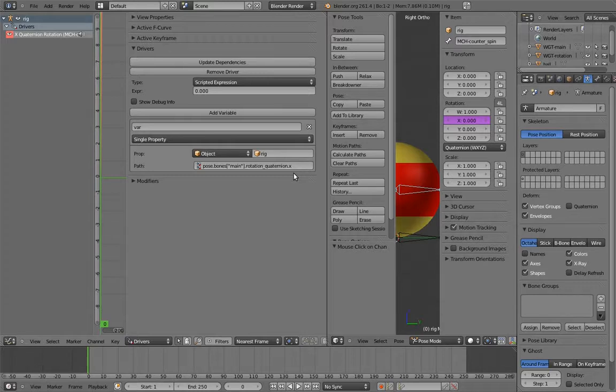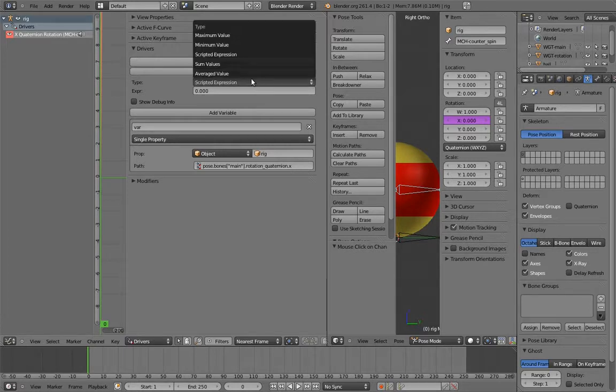We could type in the variable name in the expression field, but a simpler way, when the driver is just going to directly use the variable, is to change the driver type to sum values. This is basically like a shortcut that just adds all of your variables together. When you only have one variable, that means it's just going to copy it. Averaged value is similar, except it calculates the average value of all the variables. Minimum value and maximum value take the minimum or maximum value of the variables. It's all pretty straightforward. All of these things could be achieved with scripted expression, if you wanted to, but these are simple shortcuts for common cases.